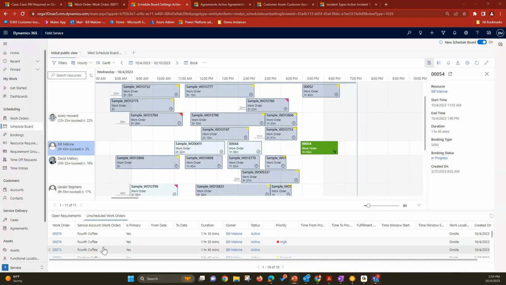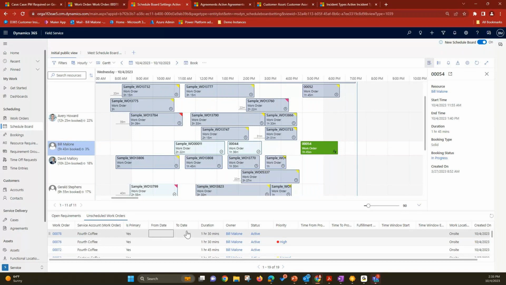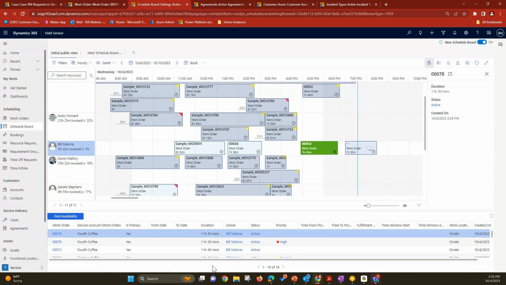We have our set of work orders that had come in. You saw that we just transitioned that one from the customer support call. Well, as I said, I can manually schedule these, and I can simply drag this. Let me grab this high priority one. I can drag that and drop it in an available slot on the schedule board.